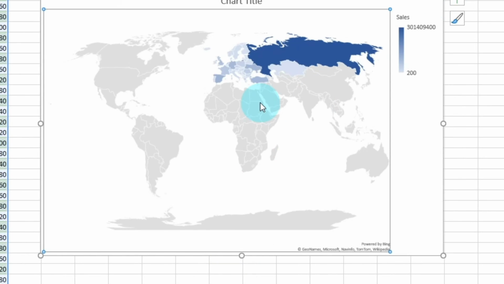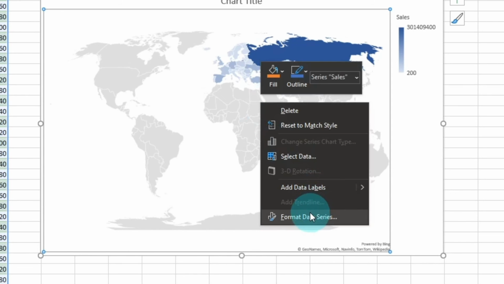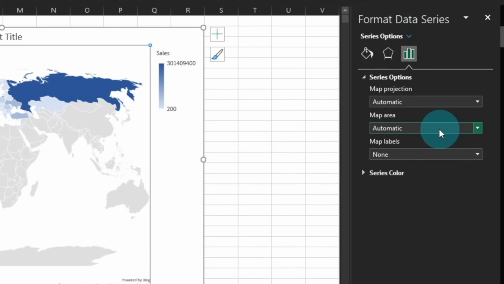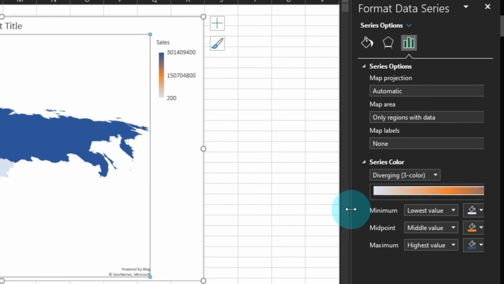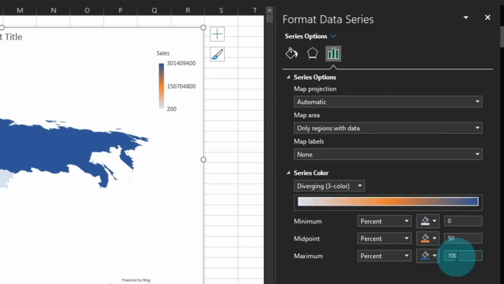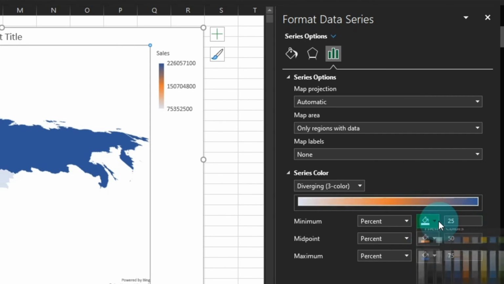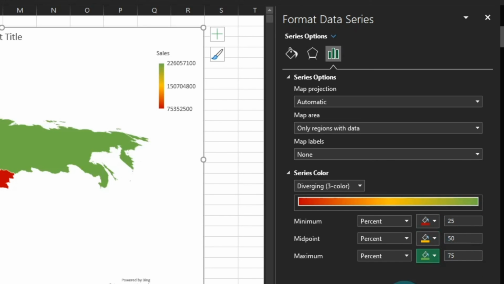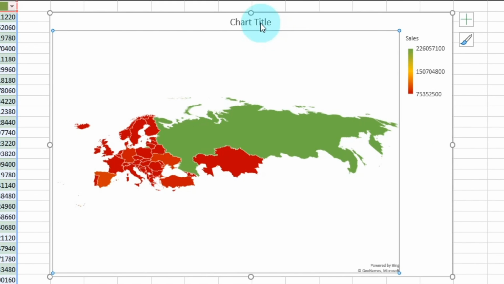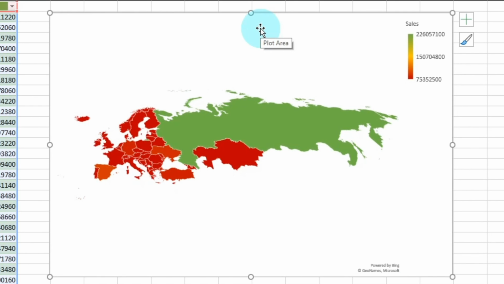Right-click on the map, go to Format Data Series, come over to Map Area and set it to only regions with data. Change the series colour to Diverging. We're going to colour the data by percentage. The bottom 25% will be red, the middle will be orange, and the top 25% will be green. Delete the title, and there's your pivot map.